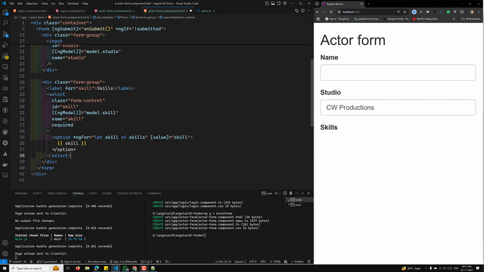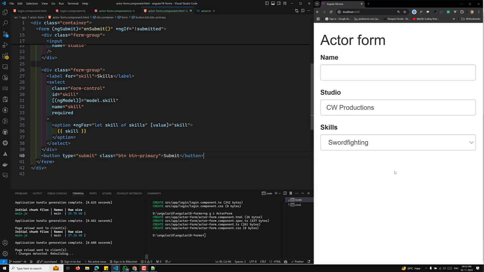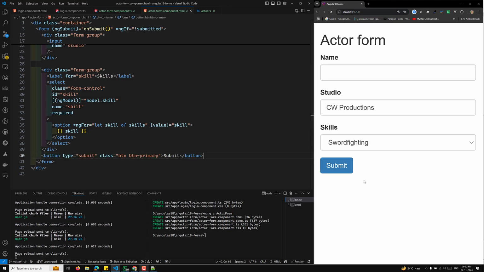So here in this select box, we are using the form control and all those things. ngModel I am linking that one to the skill, and here we are having a name skill required field, and I am looping over each one and I am showing the skills. That's it. So now at the end I will be having a button. Button is equal to type is equal to submit, button hyphen primary. So now you will be able to see the button.